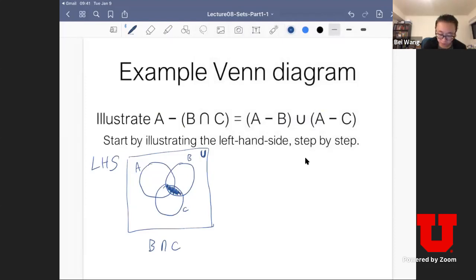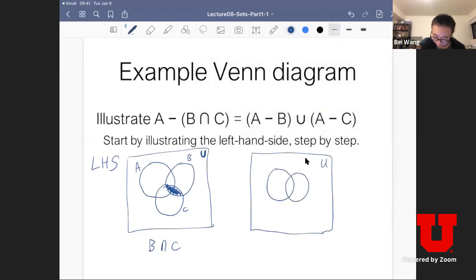Now the next thing I'm going to do, since I'm still operating on the left-hand side, I want to look at A minus B intersect C. What does that mean? That means everything in A, but not in the intersection of B intersect C. So if I want to visualize everything in A, but not in the intersection, I want to look at what is in A and at this piece that is in B and C. Okay, in A, but not in the intersection of B, C.